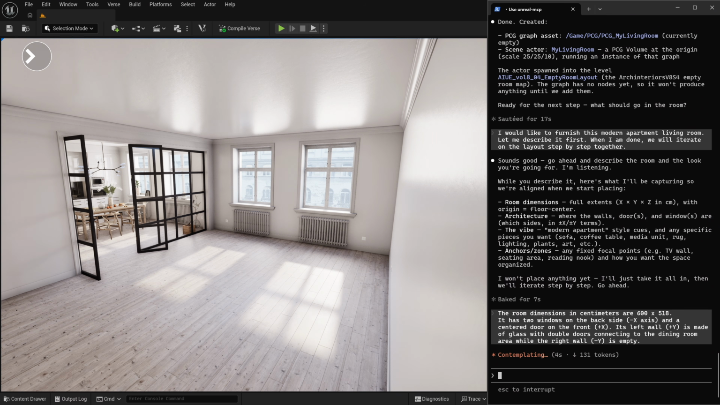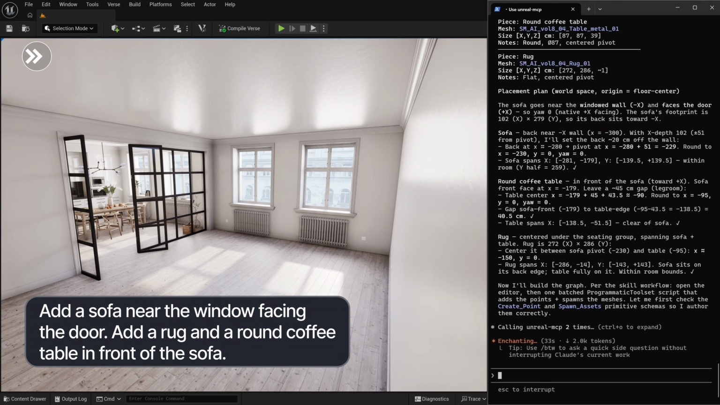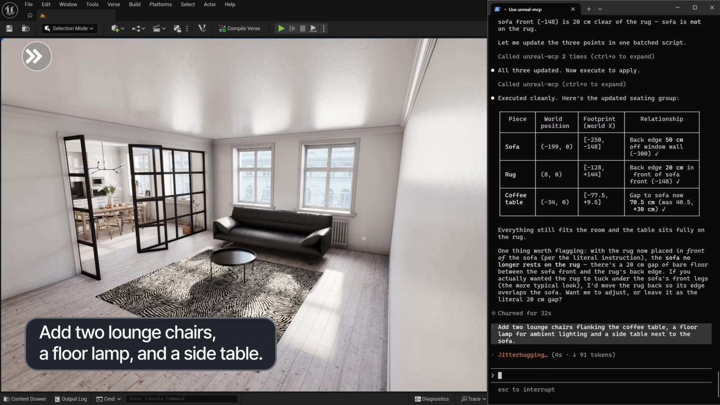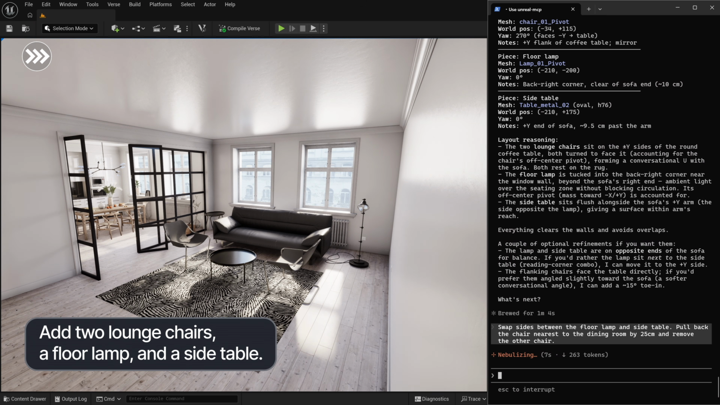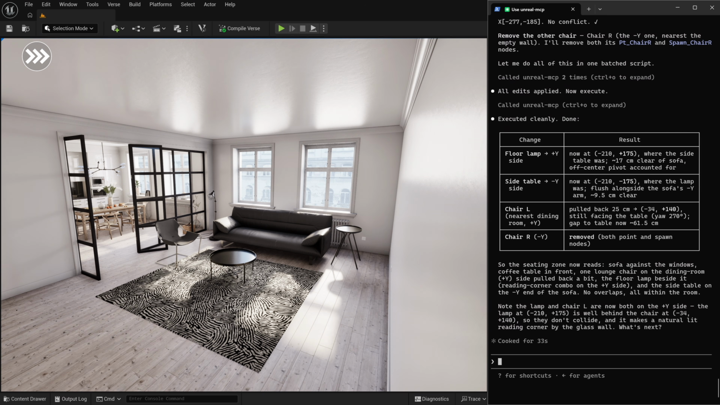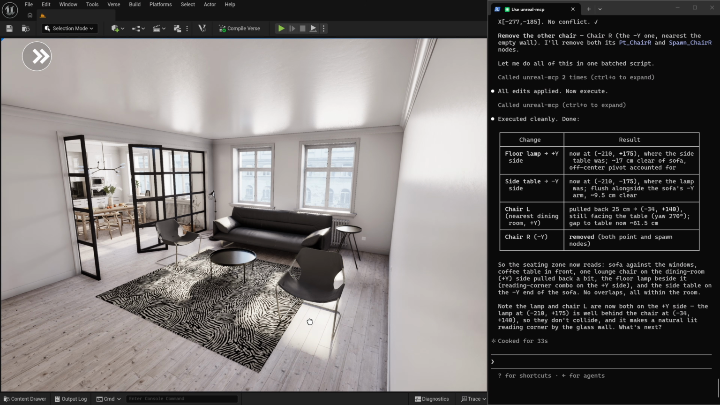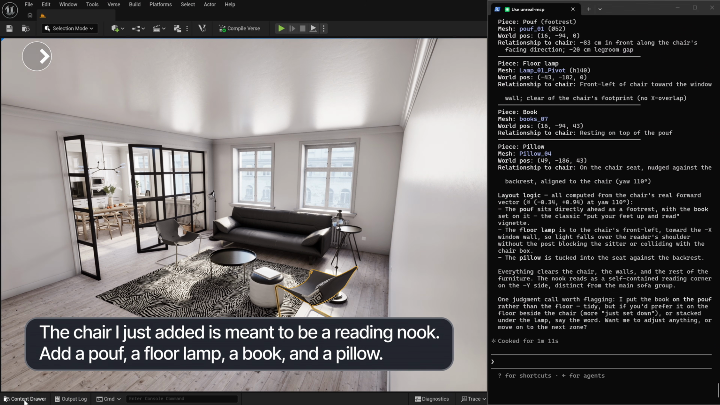We're going to speed things up from here for presentation purposes, but everything you're seeing is real work happening inside the engine. So we can ask for the basics: a sofa, a rug, and a coffee table. Then fill it in with chairs, a lamp, and a side table. Semantic search, which is part of the 5.8 release, pulls assets from your library that fit that description. And because this is Unreal, we can also manually add a chair, describe it as a reading nook, and the model will furnish the room accordingly.